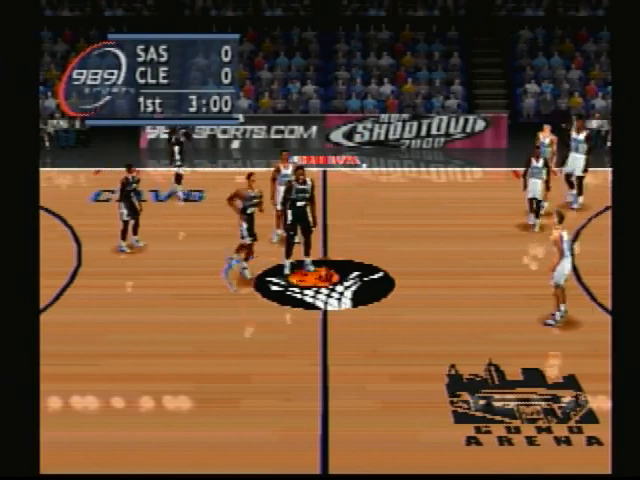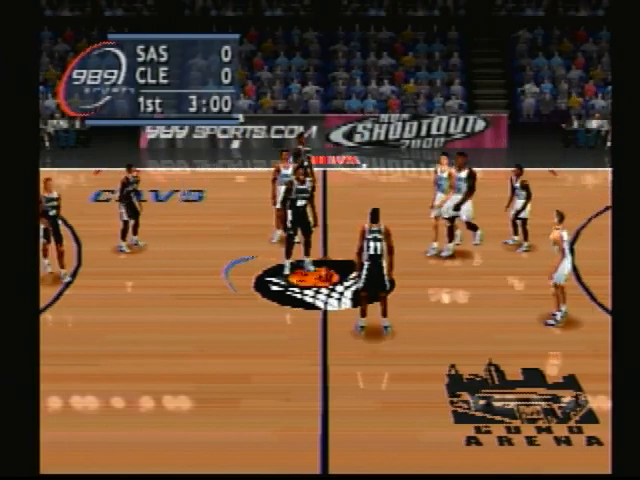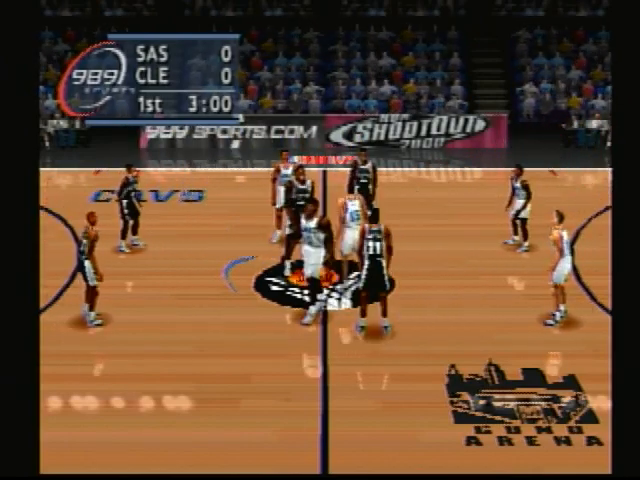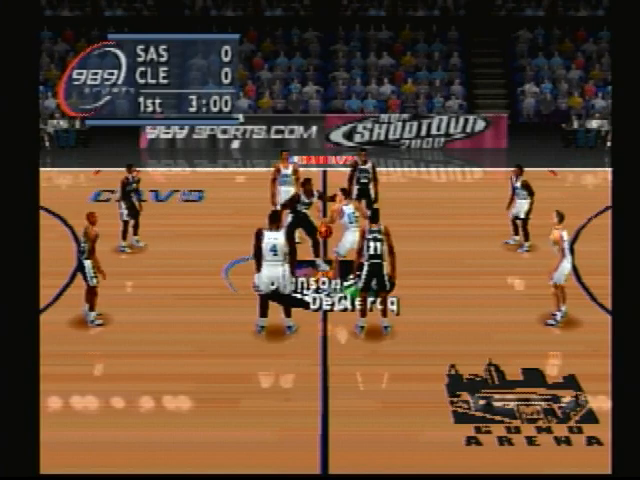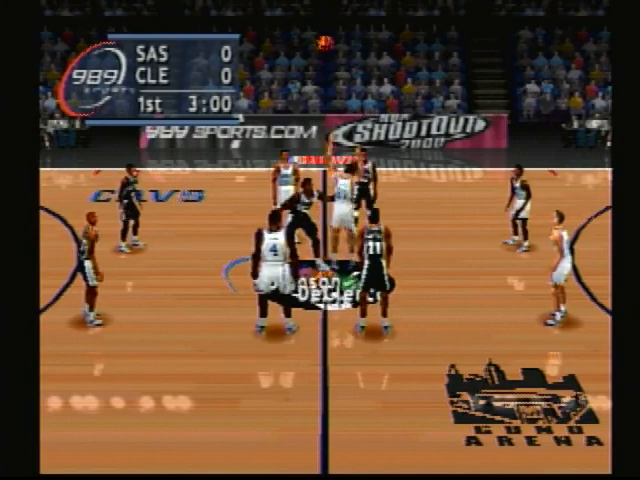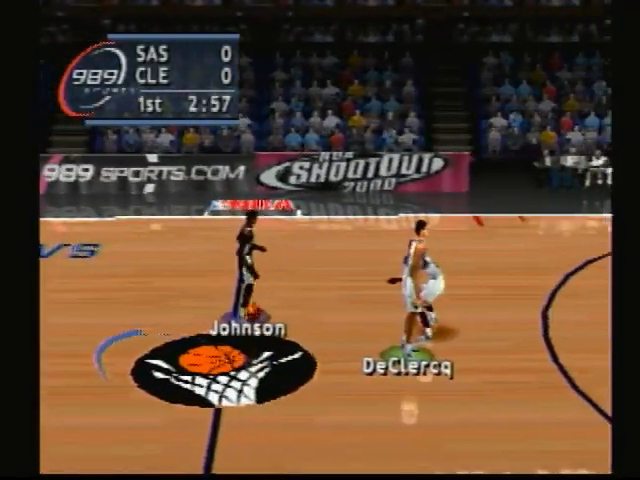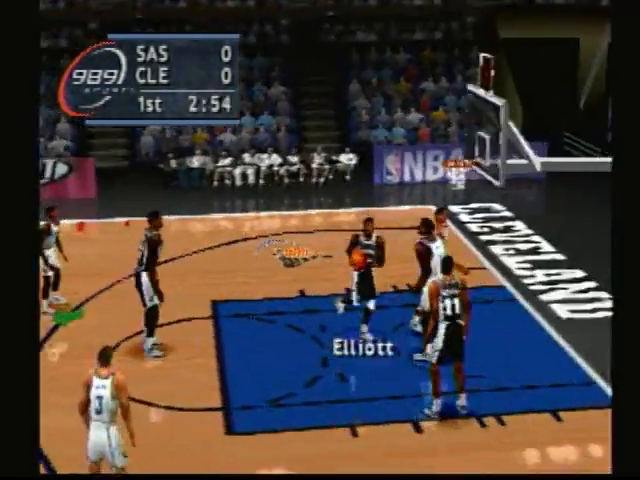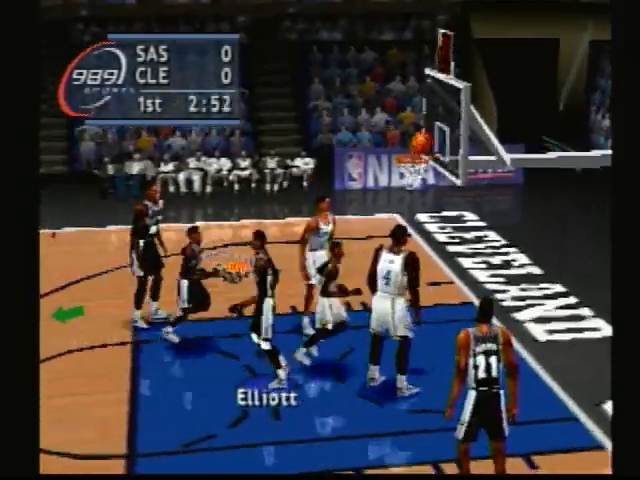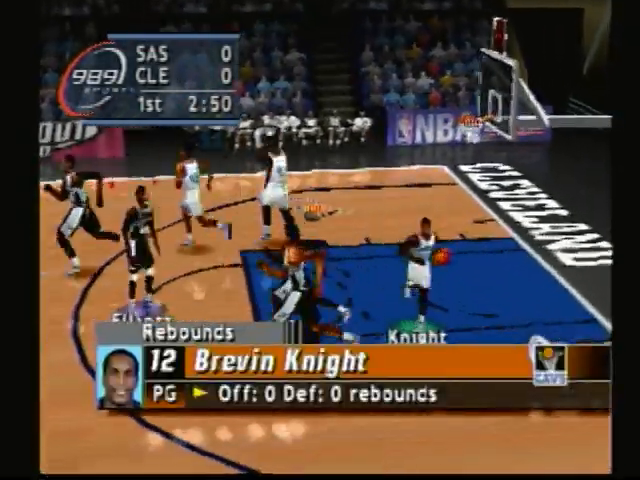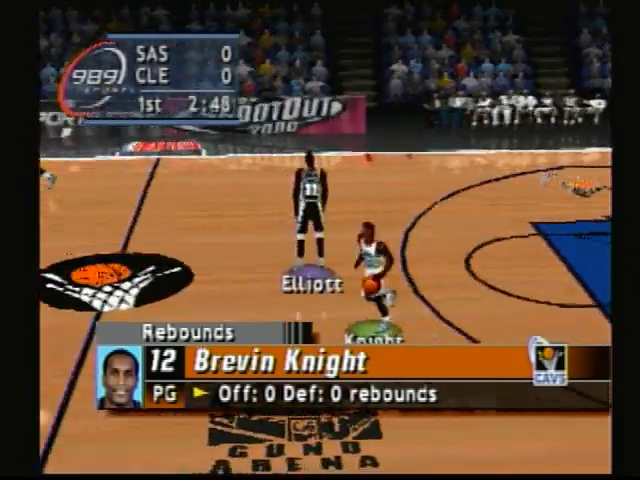Hello, basketball fans. Ian Eagle here, coming to you live from the Gund Arena in Cleveland, Ohio. Tonight, your Cleveland Cavaliers take on the San Antonio Spurs. The Spurs control the opening tip. Elliott catches the pass. No good. Knight takes the defensive board.